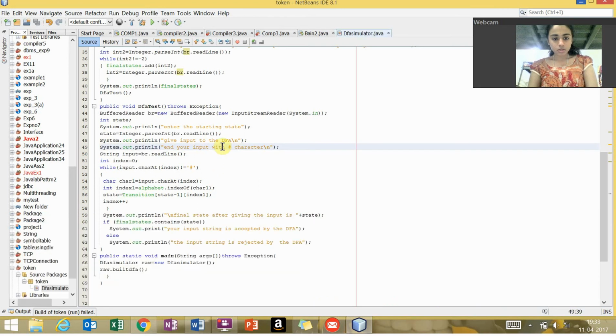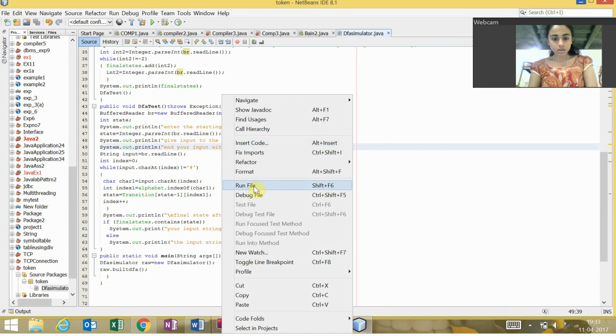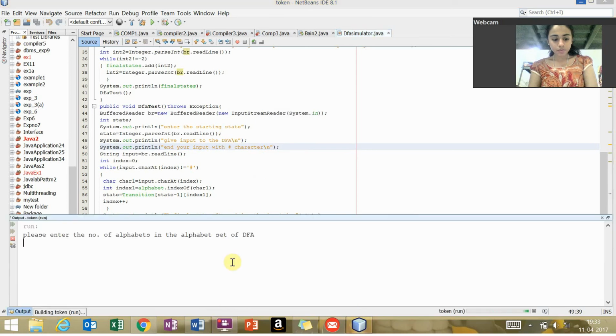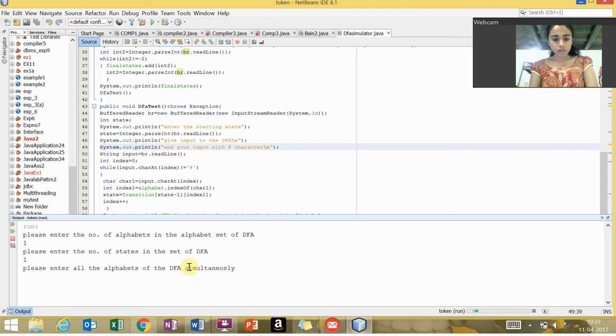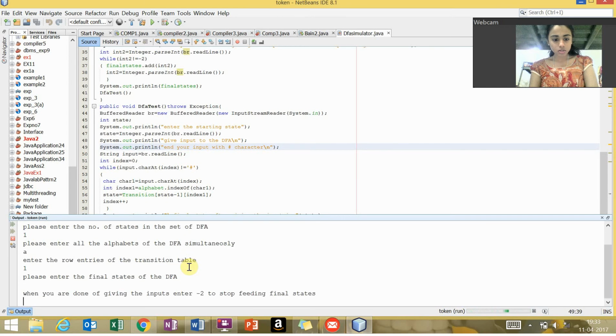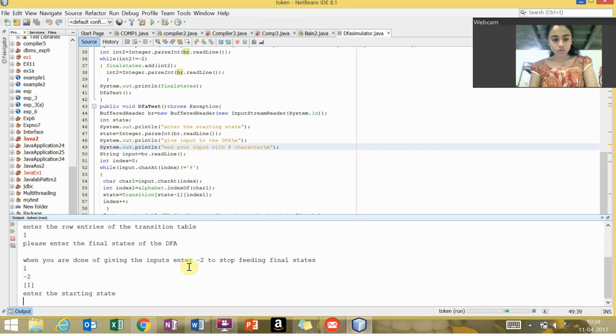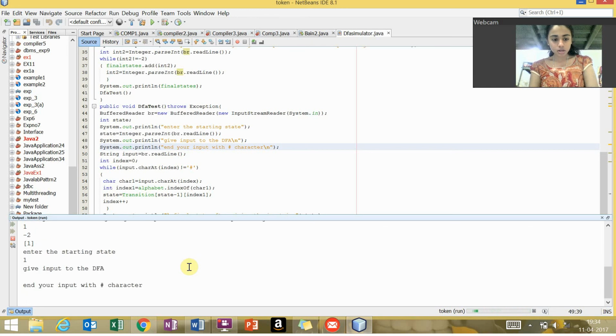Okay, it's because of the wrong input that I have given here. Run file. It will ask me to enter the number of states here, 1. Then enter the number of states in the set. Please enter all the alphabets of the DFA simultaneously. It's 8. Enter the rows in the transition table, and then -2. Enter the starting state, that is 1.